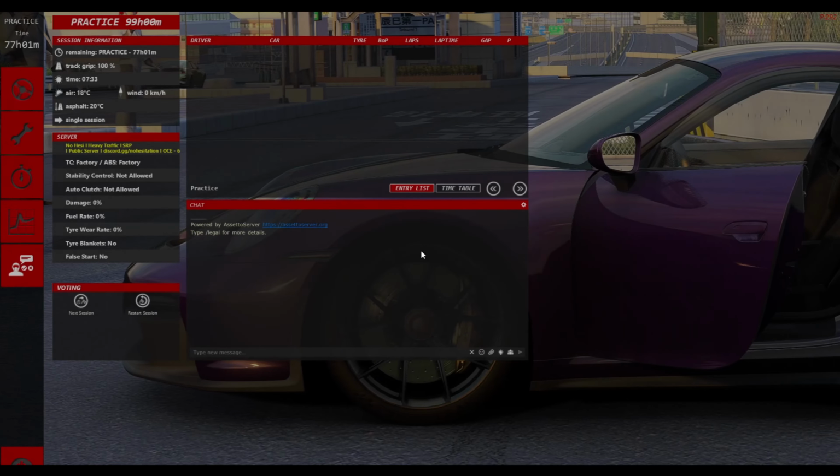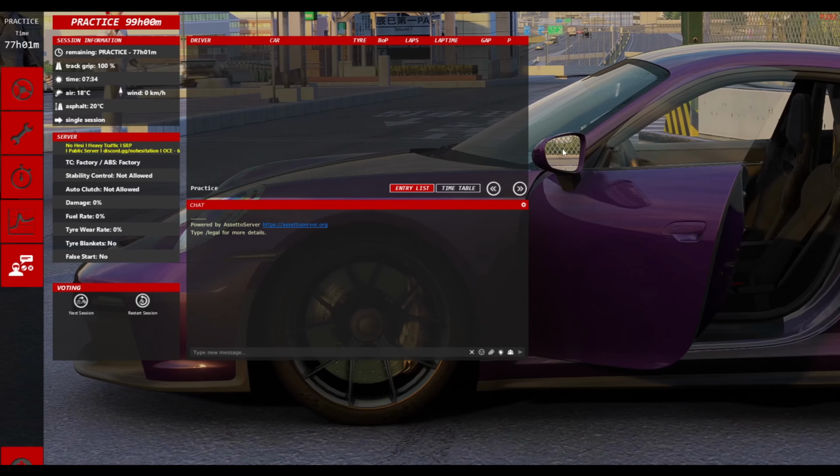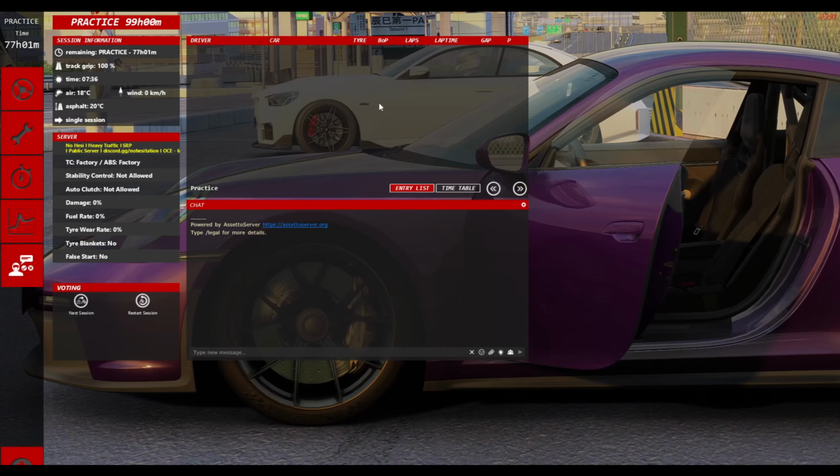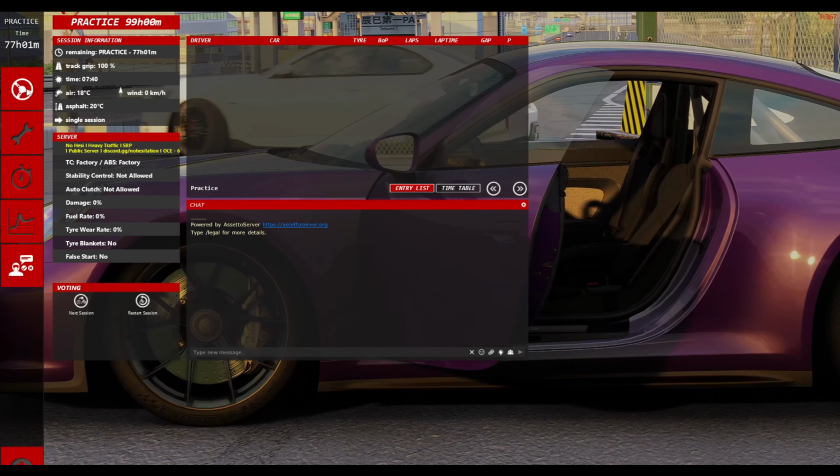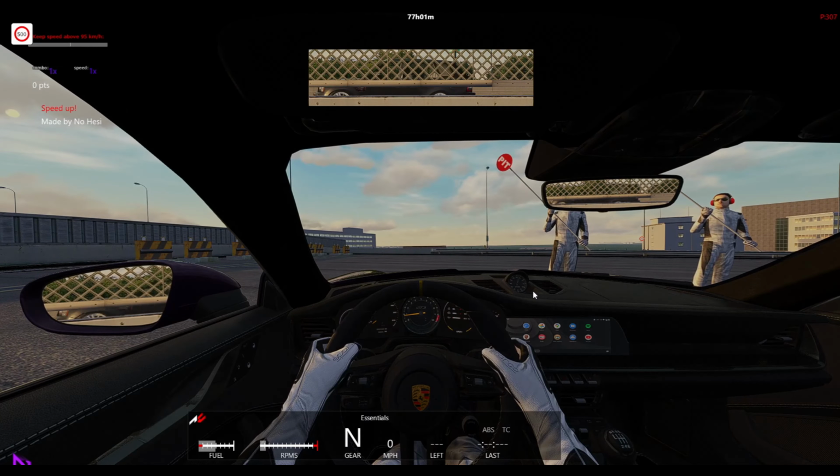Right, so the game's loaded up now. You can see we're in here. Graphically looks really pretty, really nice. So what we want to do is here now, you can see we joined the server. What we want to do is hit the steering wheel button here to drive. So once you do drive, we're in the car now.